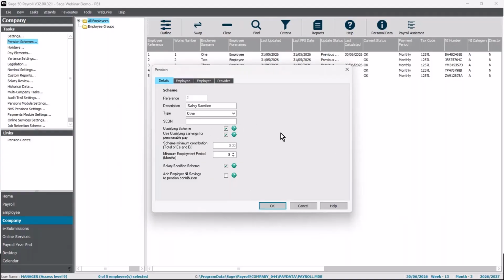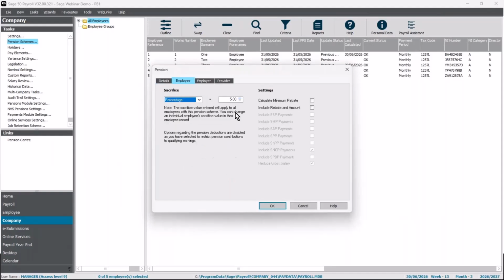So these tick boxes are remaining the same. Those settings are the same for this scheme. And quick check of my contribution rates. 5 and 3, again, they're meeting that 8%.